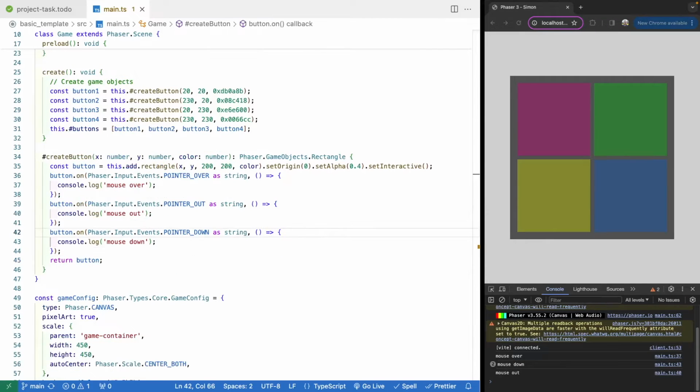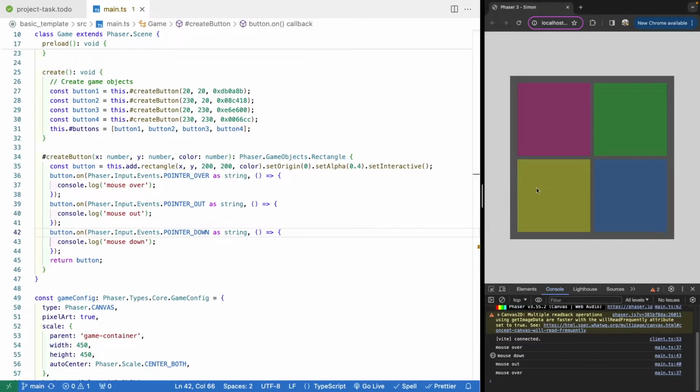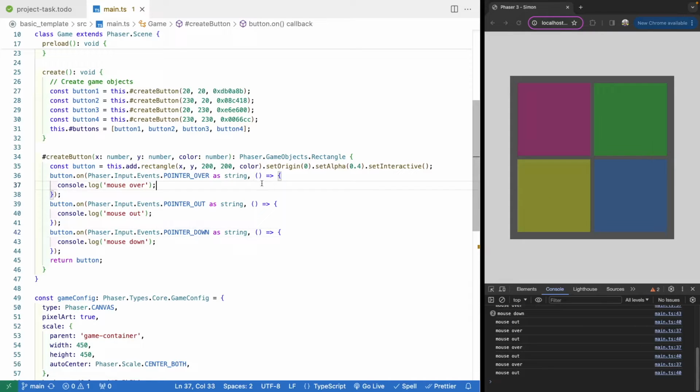So now that we have our core event listeners working, what we actually want to do is when the player mouses over one of our objects, we want to go ahead and highlight that object so that the player knows they're interacting with it. And for that, we're going to modify our fill color on our game object so that it's a little bit brighter.